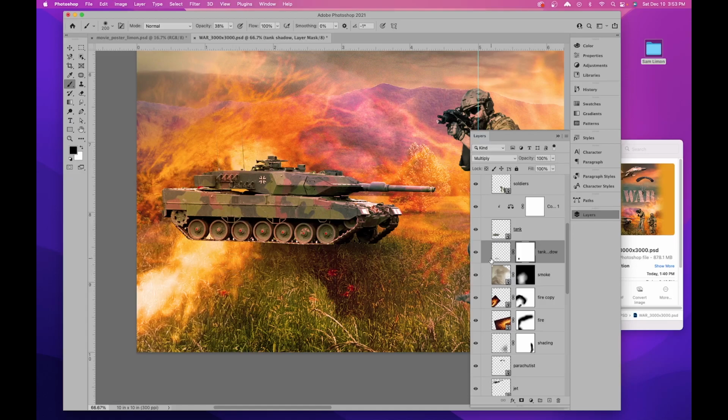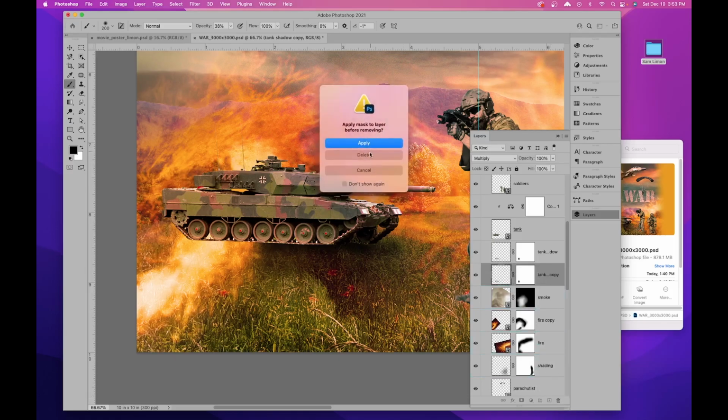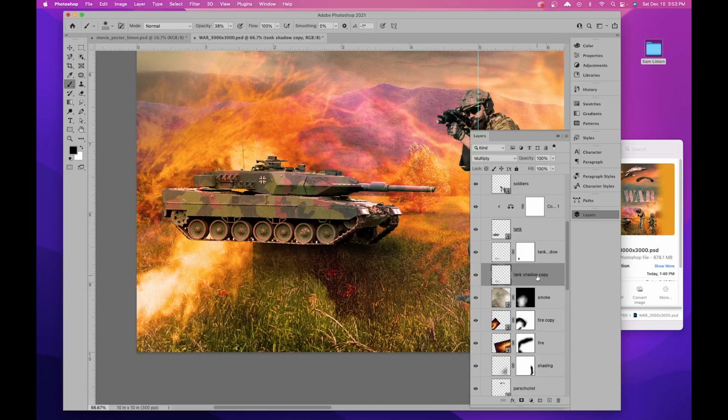And now I'm going to go ahead and copy that tank shadow layer. Copy it. Bring it below. And I'm going to actually delete the layer mask. Now I'm going to move this tank shadow. Click on my move tool, move it to the left. And then I could add a layer mask. And then click on my brush tool, brush out this corner here, at the edge.